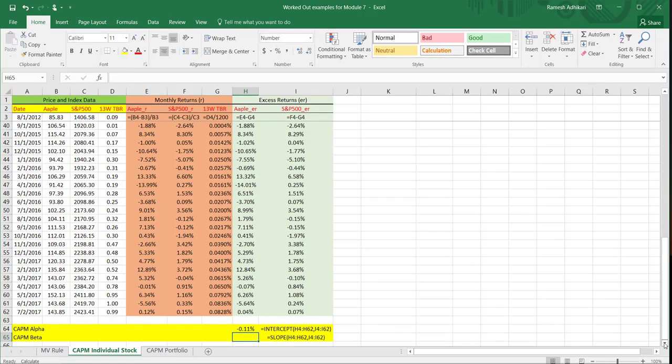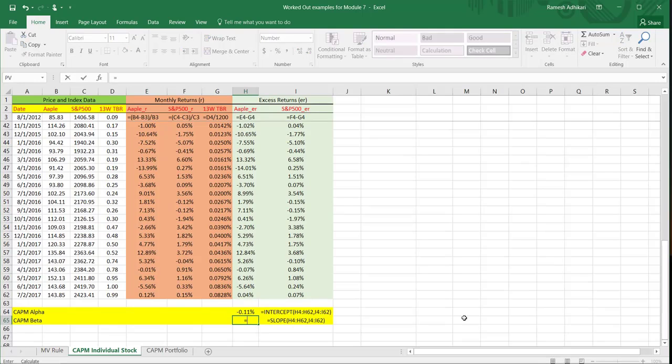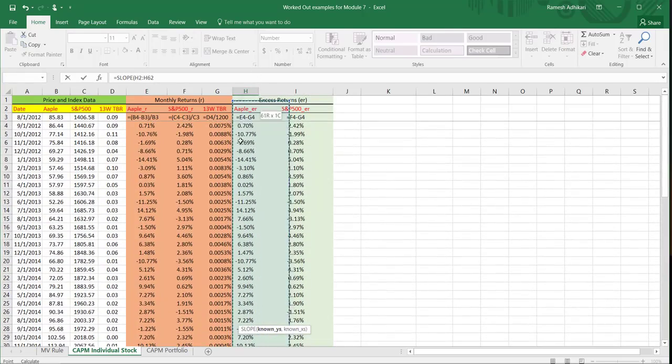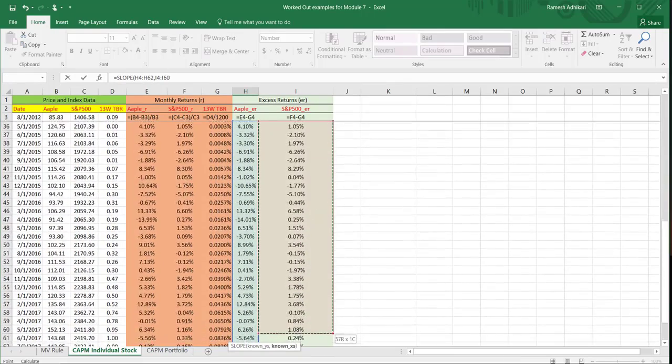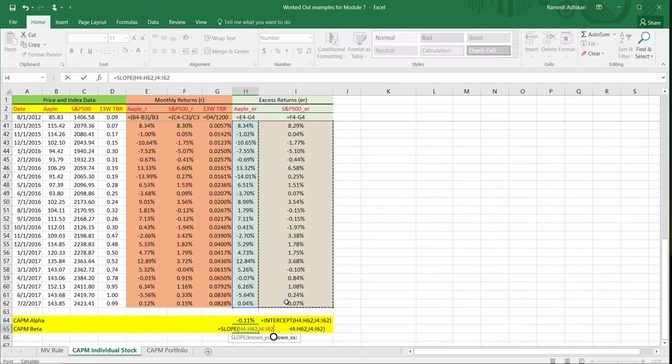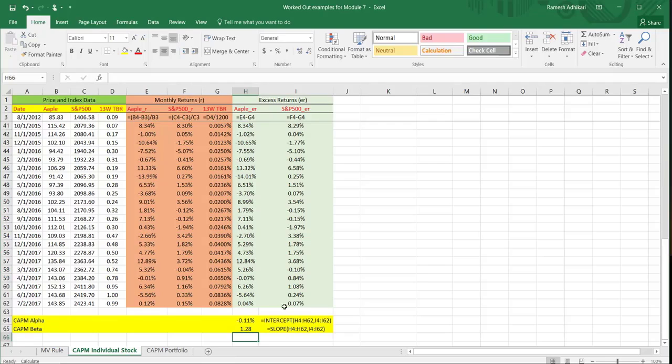And similarly you can compute beta, and that beta is a slope function, so you can use slope. And again, once you write slope, it gives you y values, comma, x values, and y is going to be your Apple excess return, right? And comma, your x value is going to be your excess return of the market. So if you do so and close the parenthesis and enter, you get the CAPM beta, which is 1.28, and that means it's more than 1. The Apple stock is more volatile than the average market.